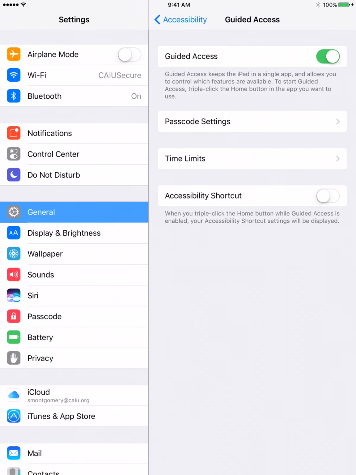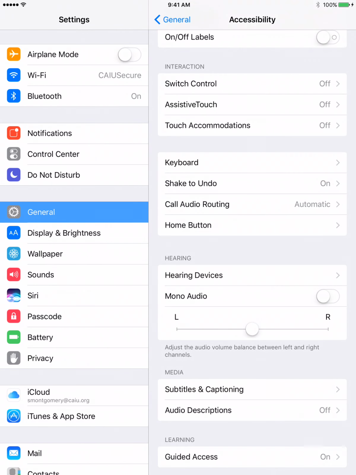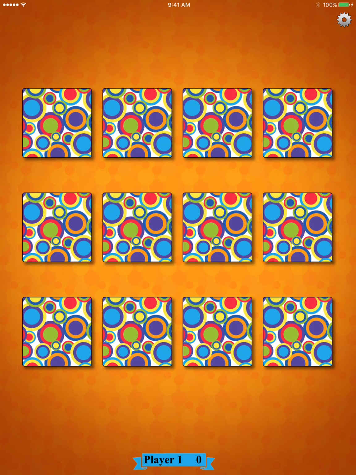So I'm going to go back to my guided access, and I'm also going to turn this on to my accessibility shortcut. So now that I have guided access set up, I'm going to go back into an app. And I already have this one set up.